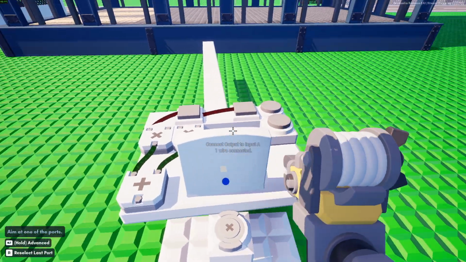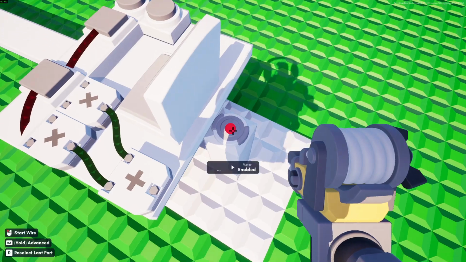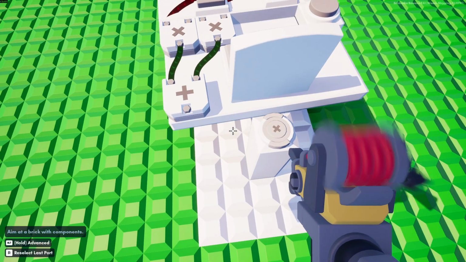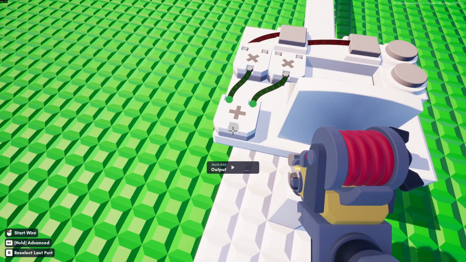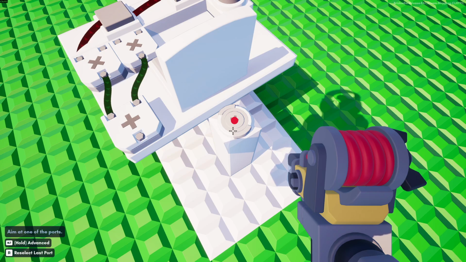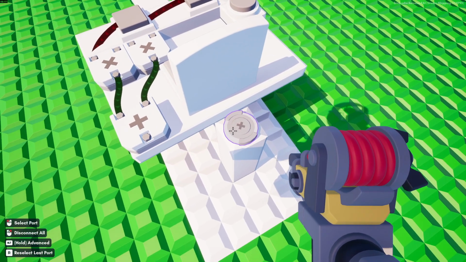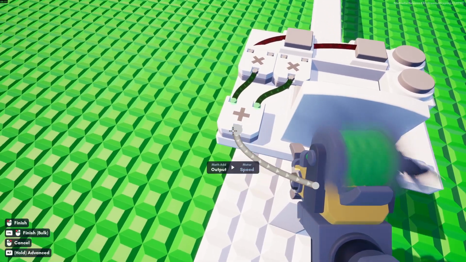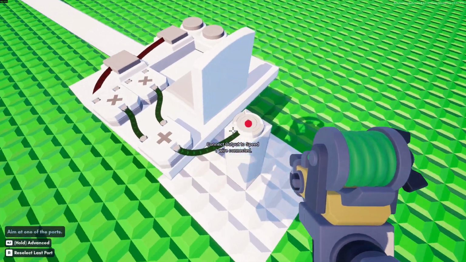So we want to be controlling the speed. If you hover over this, it will just be motor enabled by default, and that's not what we want. So we want to hold down Alt. If you look down in the left corner, there's Alt, hold advanced. When you press that, it becomes purple outlined. You click it and you have the speed option. So click the speed option and connect it to the add gate.